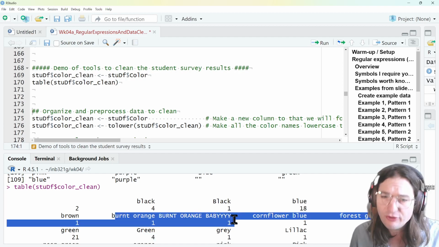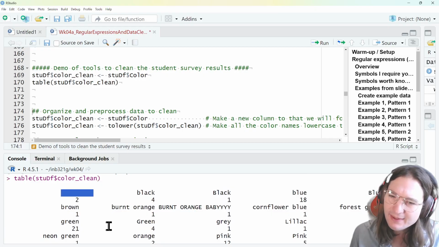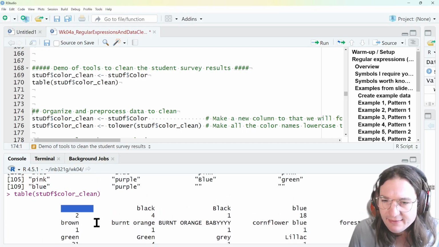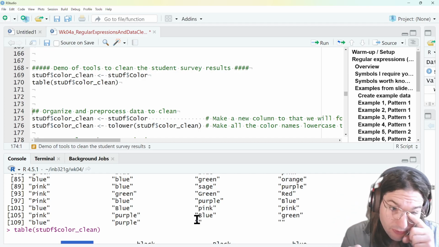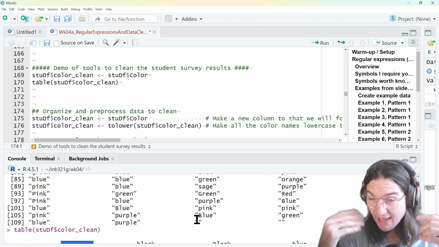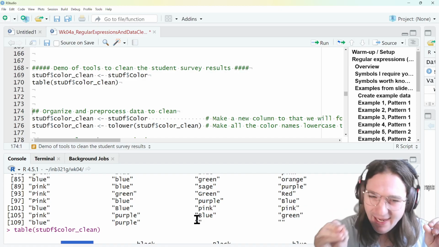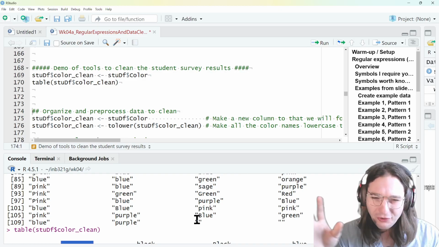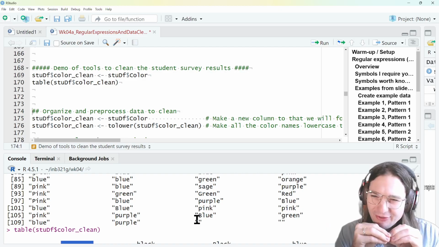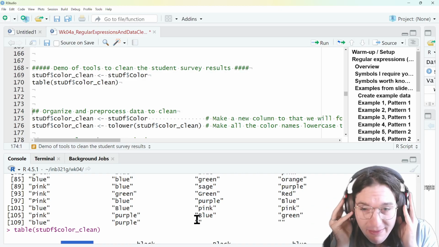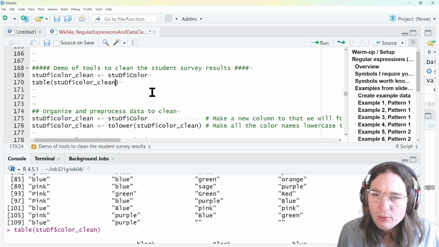We have two burnt oranges. We'll have to figure out that. We have a blank, which is always interesting. Blanks are these values that are literally empty character values. So R is interpreting them as a character, but there's nothing in there. So not NA, not null, not any of these other options, but empty character. Kind of its own thing. Yet another version of missing data. Something we have to take care of. All right, so let's do that.